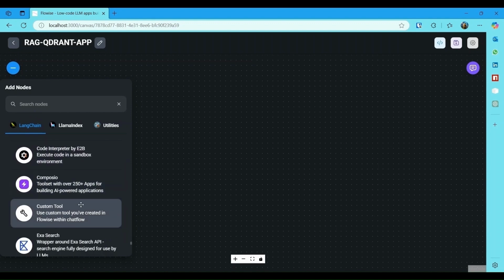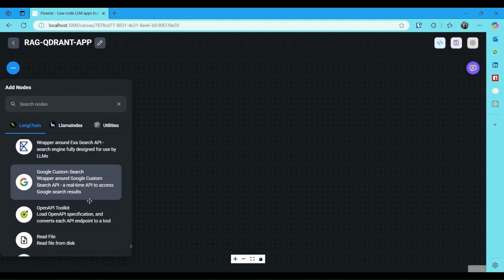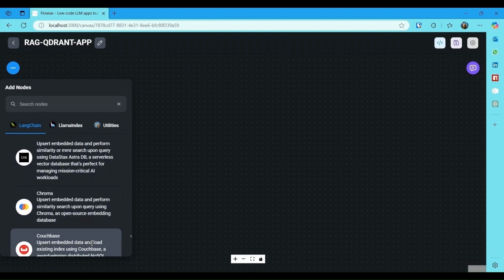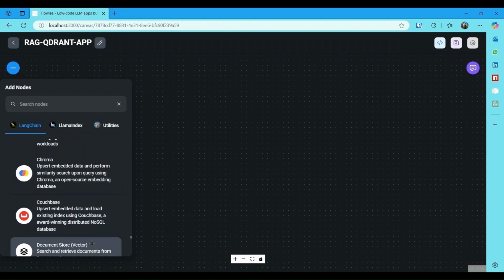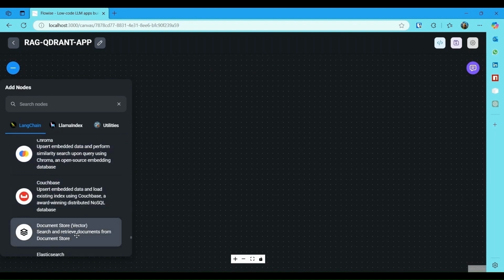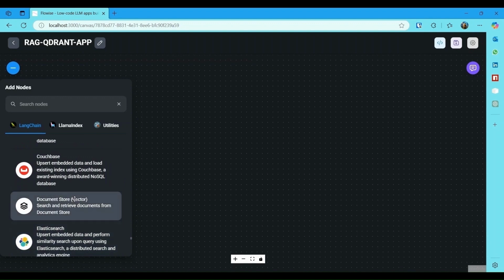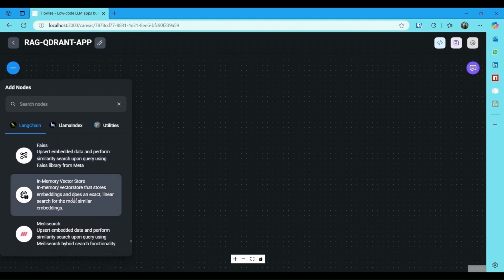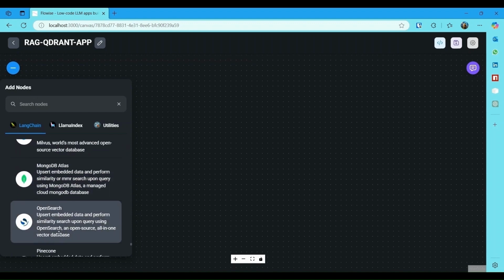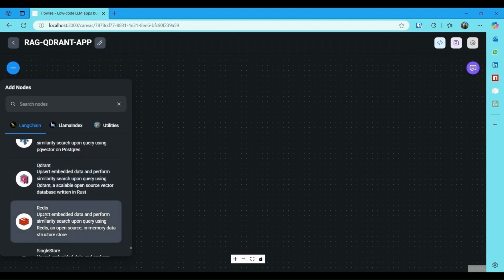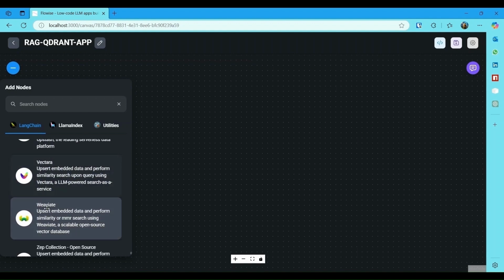We can also add custom tools. Our agents can use all of those tools available here along with the custom ones. Then we have vector store here. We can use different types of vector stores. Most of the popular ones are available here, like Astra, Chroma, Couchbase, Document Store. Then we have Elasticsearch, Files, in-memory vector store, and Milvus, MongoDB, Pinecone, Postgres, Qdrant, and Redis, and many others.